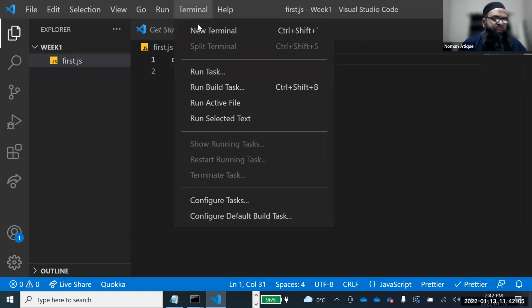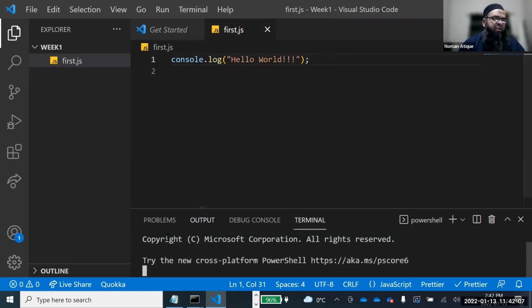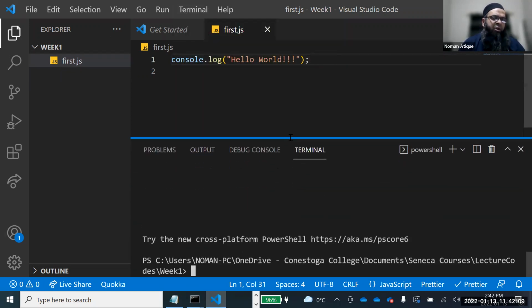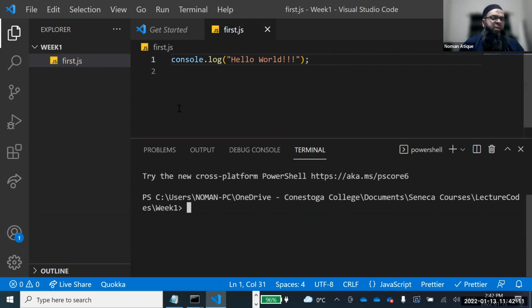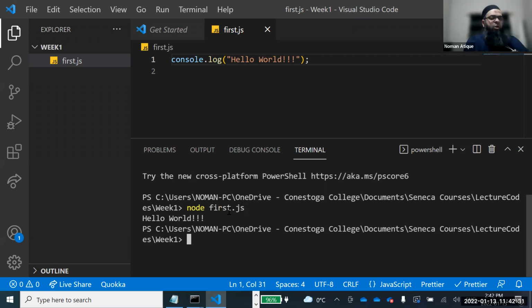So here is the terminal. I can see new terminal. There are shortcuts for that one, and later on you will know the shortcuts as well. So how to run this JavaScript file? This is a very simple JavaScript file, just a hello world file, and I want to run this. As we are working in Node.js, just go over here and write node first.js. You'll get hello world very quickly.